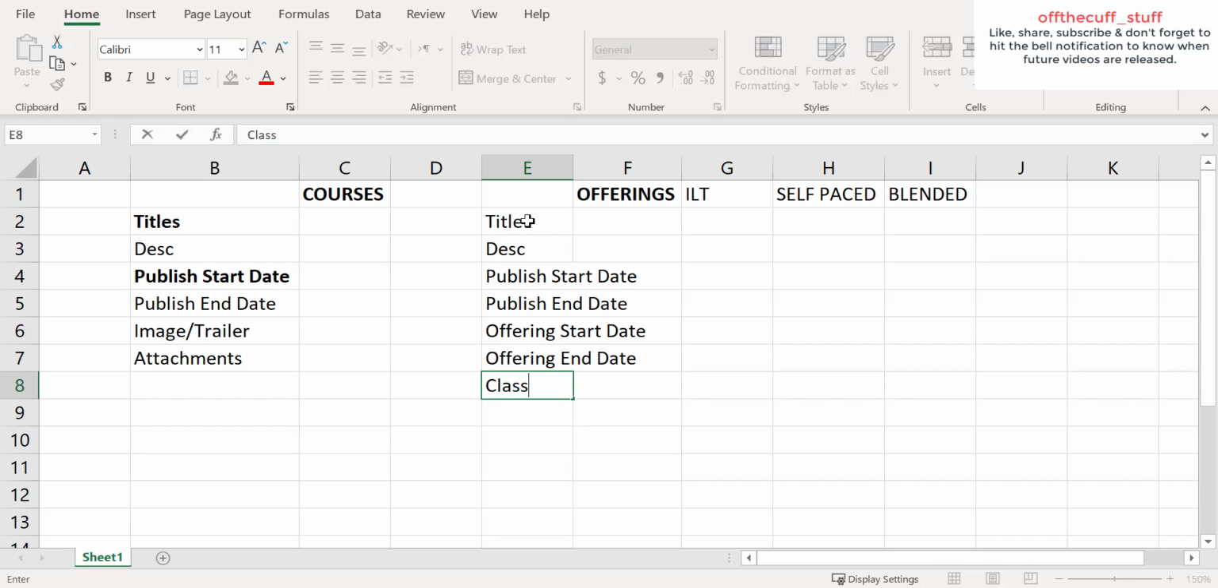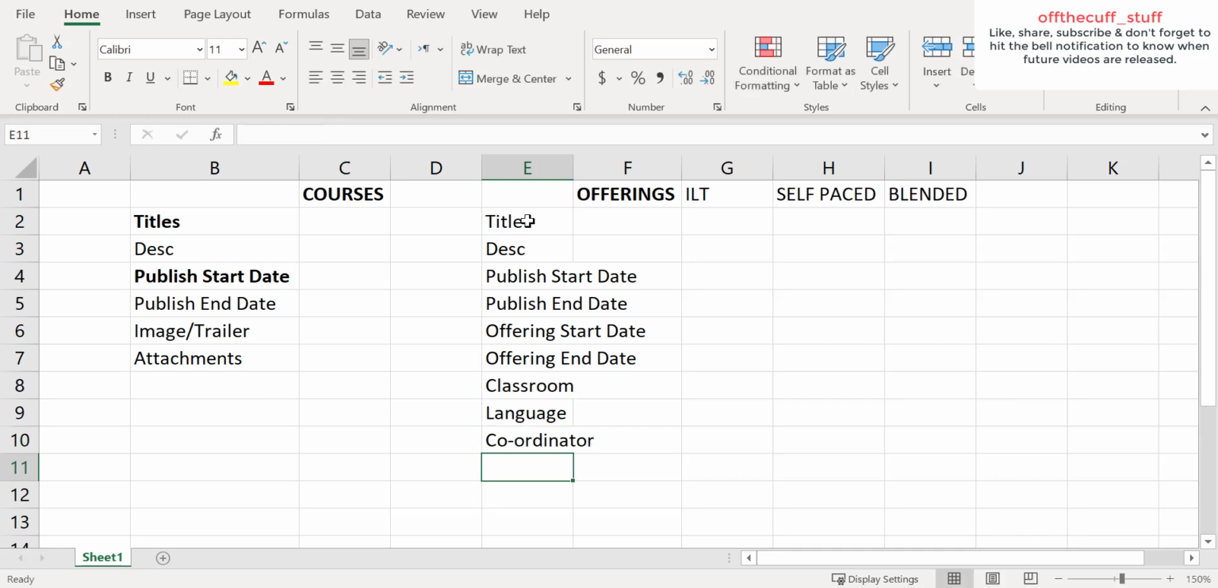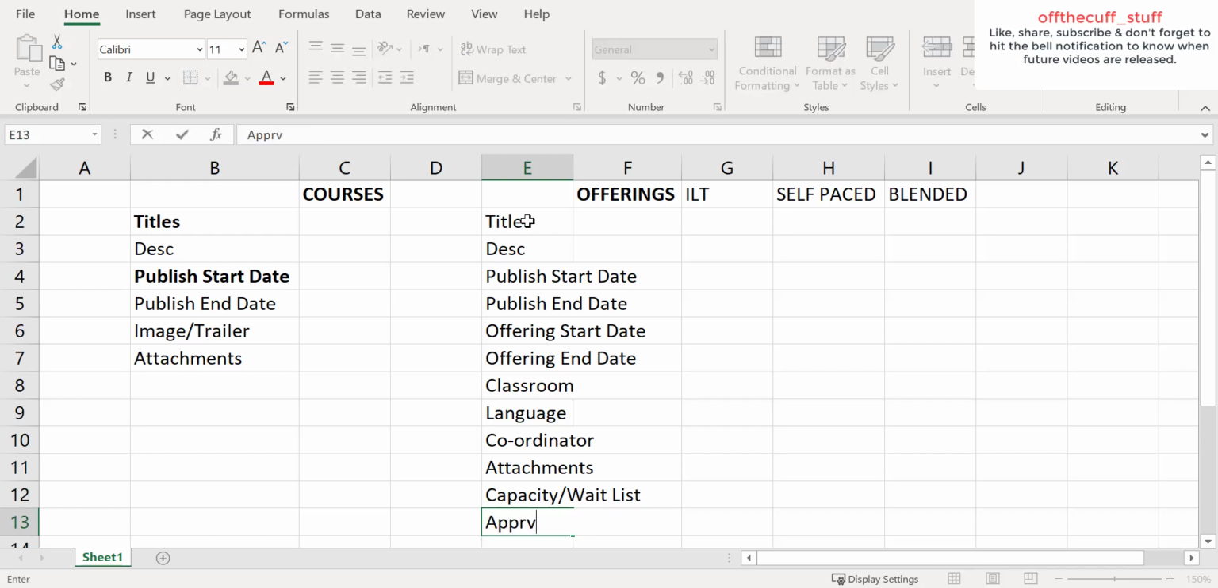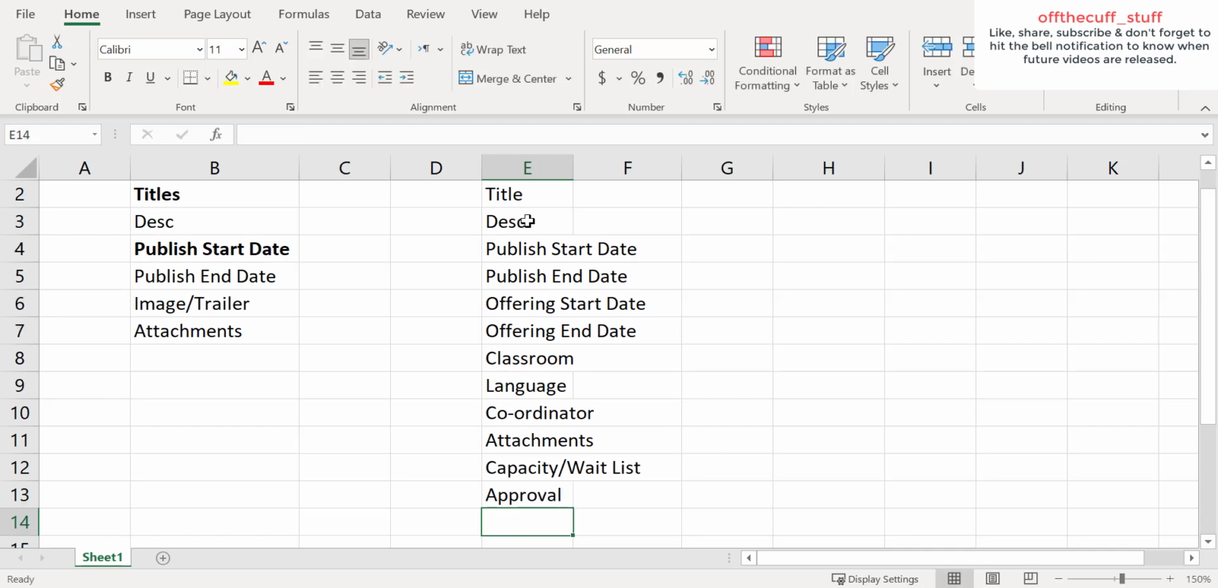Okay, there'll be an option where you can enter class details, the room. There's a language field. There's a coordinator, course coordinator, or offering coordinator field. There's a place where we can add attachments. There's a capacity and a wait list option, and possibly there's an approvals required field as well.